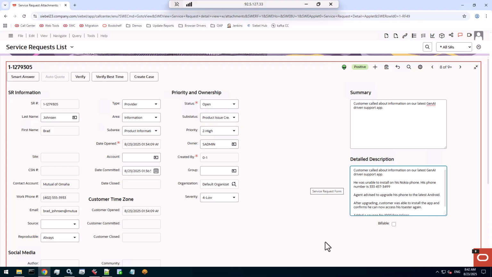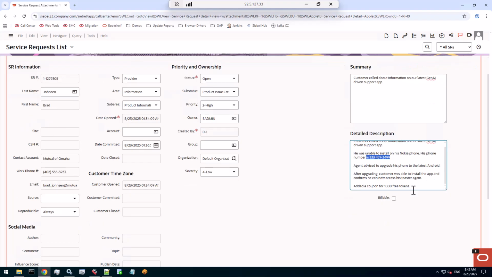We're looking at a Siebel 25.8 installation. I have a service request created with some roughly random information inserted, so let's take a look at the description. The customer called about information on our latest GenAI driven support app. There's a phone number there, and there is also some progress on this service request.